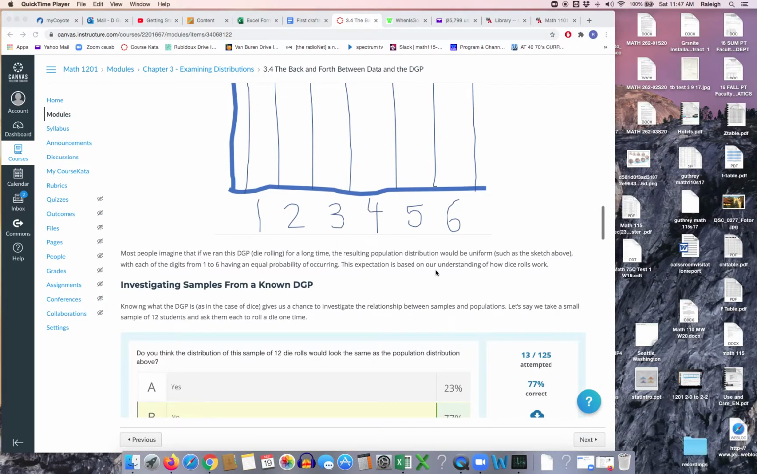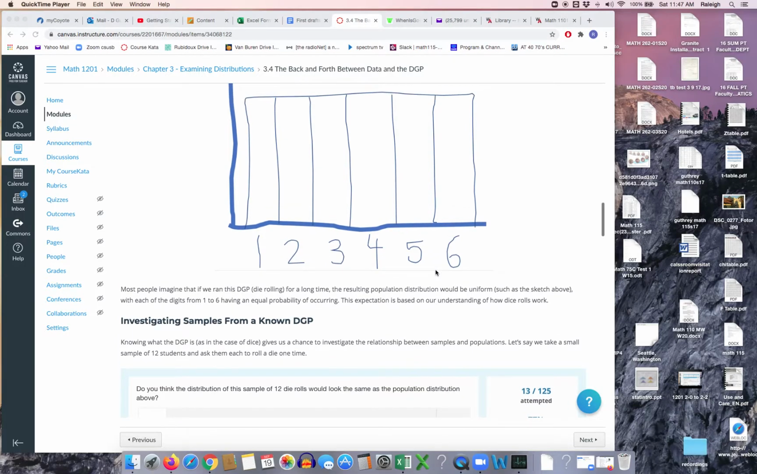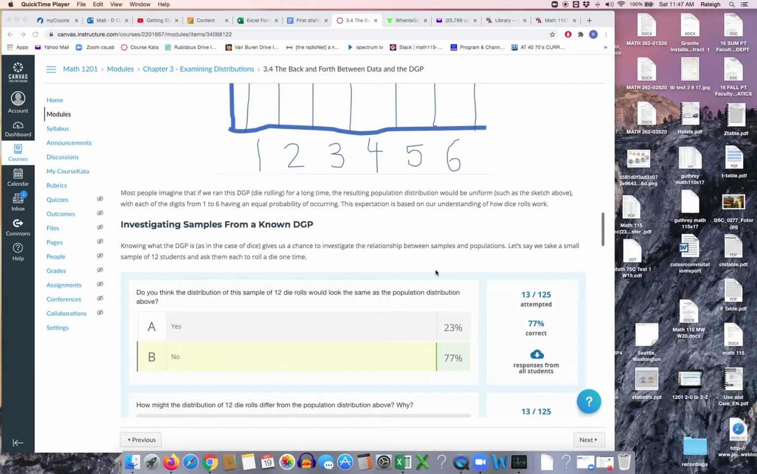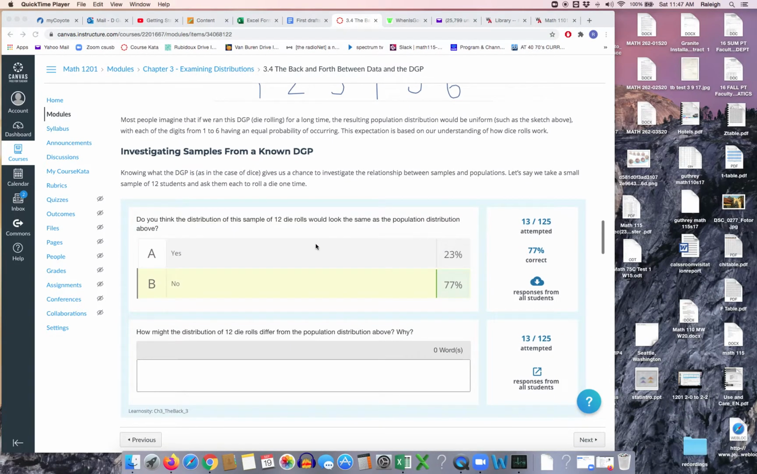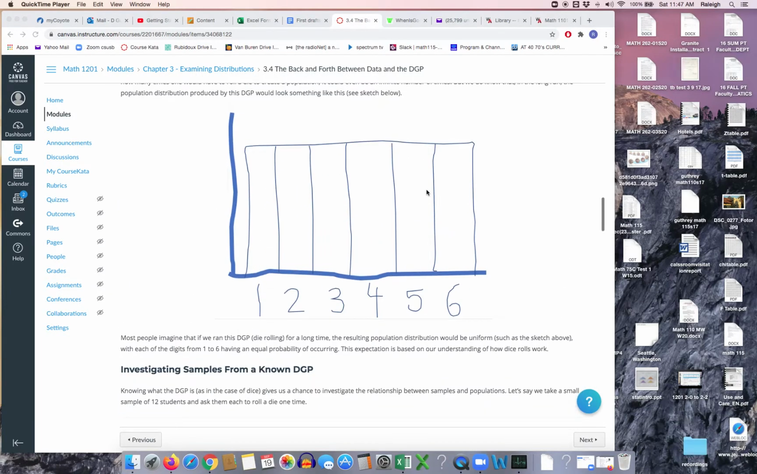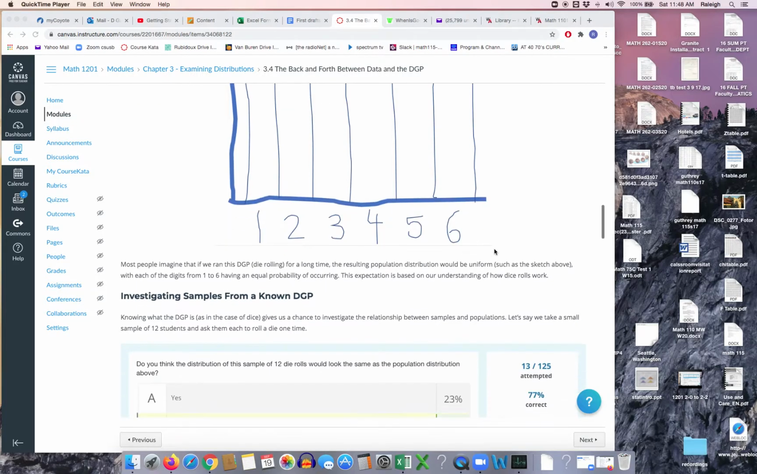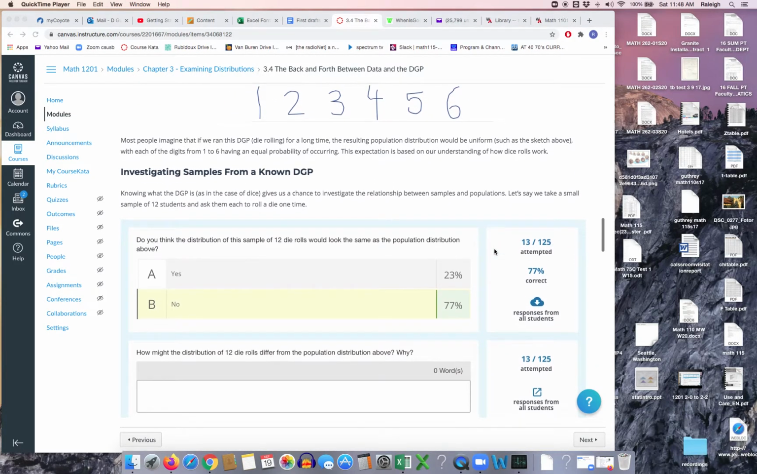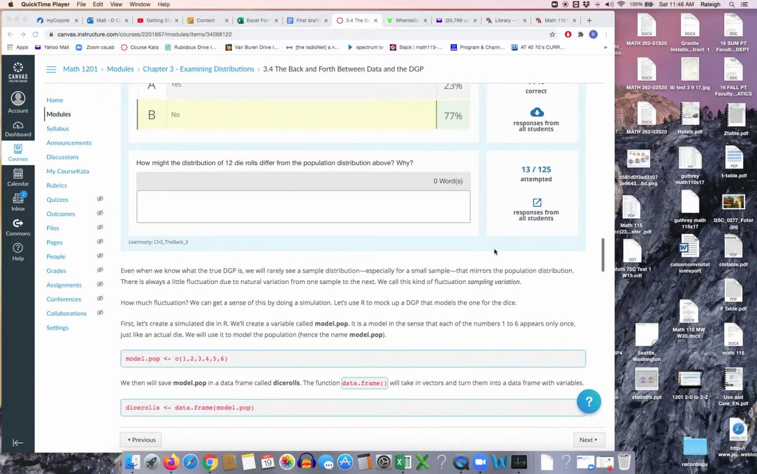But anyway, we do have the view here that we could do, and I notice I'm not in the student view. I'll get back to that later, but for now, we do not expect that the sample of only 12 die rolls will look exactly the same as the population distribution above. This is the long-term population distribution. The die is considered to be exactly fair, so in the long run, it would be the same number, 1/6, or about 17% of the time landing on each of those individual data rolls. So a lot of people guessed correctly.